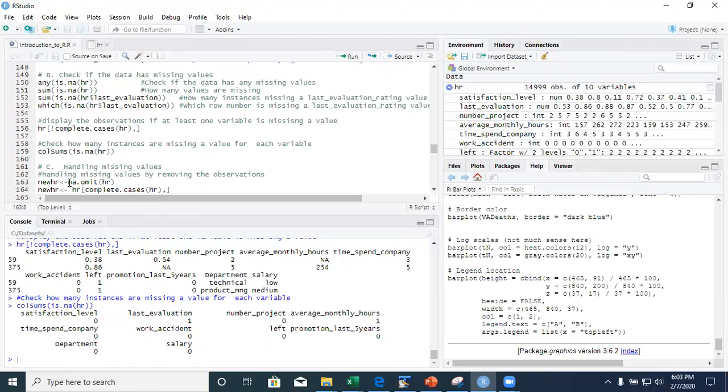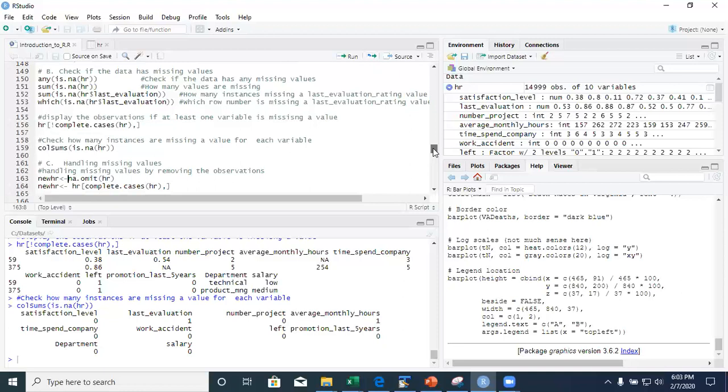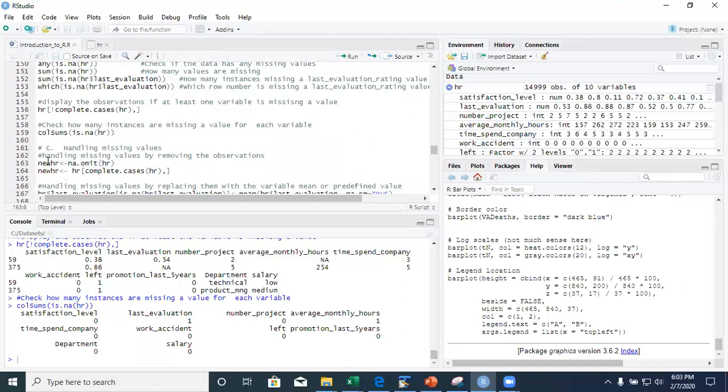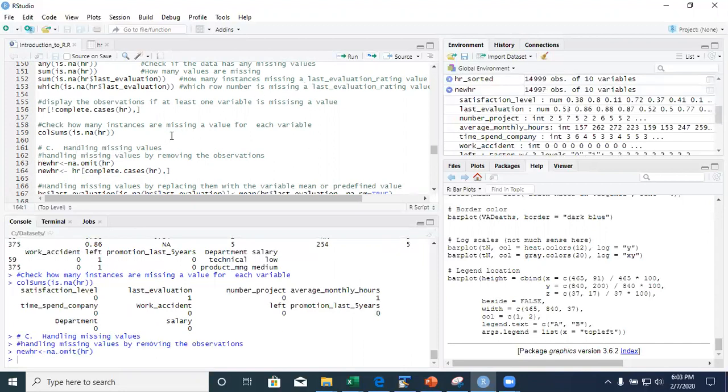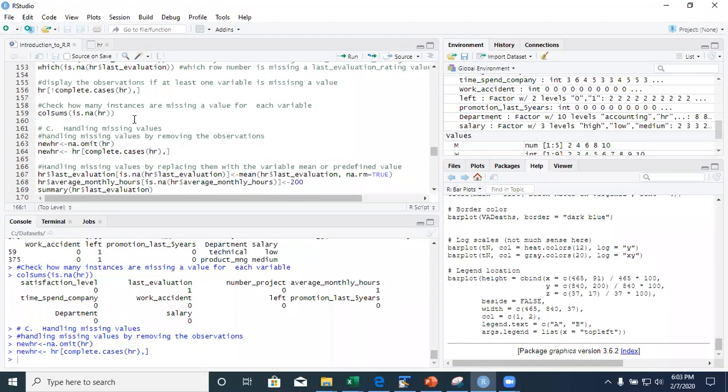So now here, I'll show you what you could do. You want to create the new data frame perhaps, and you want to omit the rows that have at least one missing value, and na.omit does this. This drops the rows that have at least one missing value, and it's going to assign the remaining rows to new HR data frame. This is what it's doing. This is another way to do it. Complete cases is another way to do it, okay?